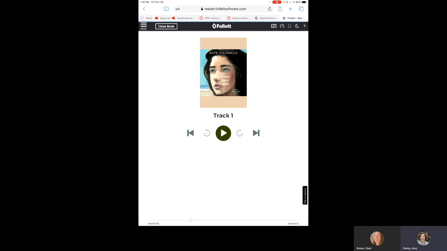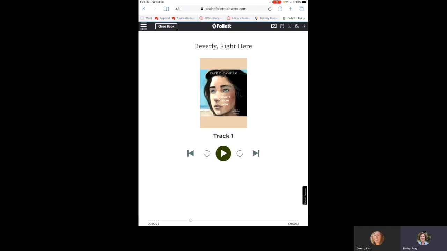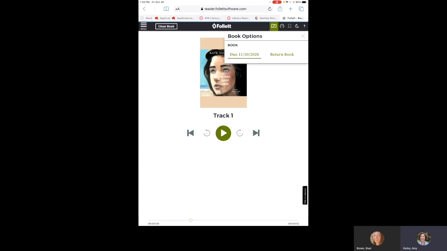So I'm just going to pause that, but again, you have similar features at the top of the page. You have when the book is due, and you can also return it if you finish it early. You can change the speed of how fast the reader is speaking. You can again bookmark, and I like this feature a lot. This is the Moon Sleep Timer.